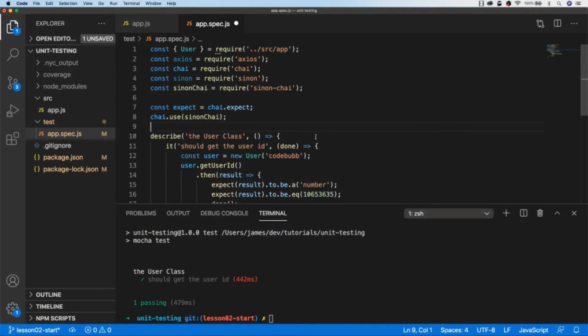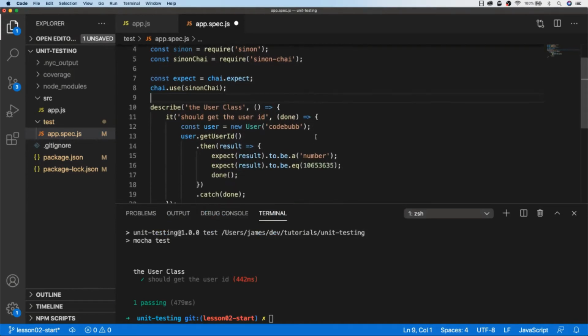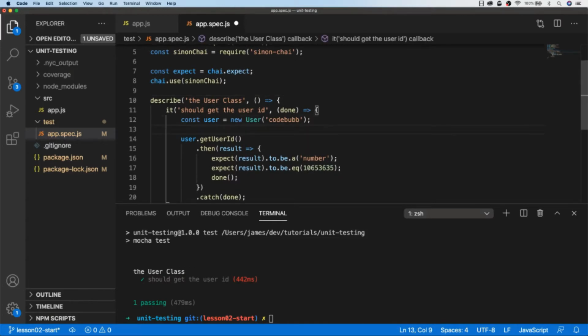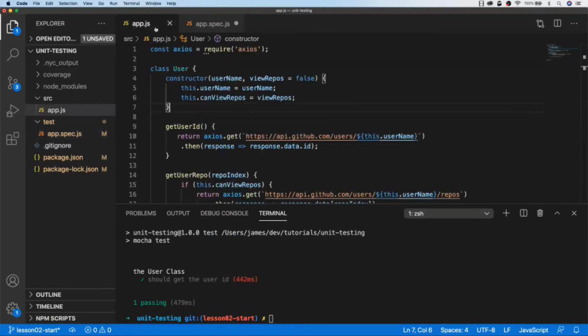So with those libraries imported, let's actually rewrite our unit test a little bit. So we can still construct a user, that's no problem. But another thing we can do is set up what we call a stub. So I'm going to stub out the get method on the Axios library, which, if you have a look in the actual source file, is the function that Axios calls to actually get the data from the GitHub API.